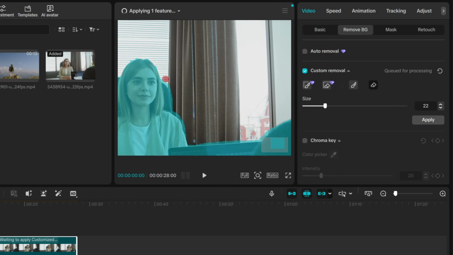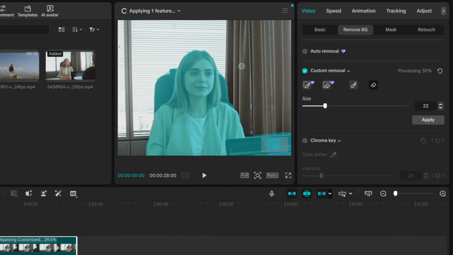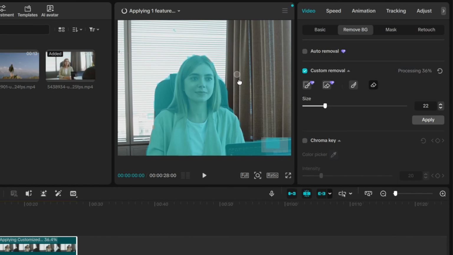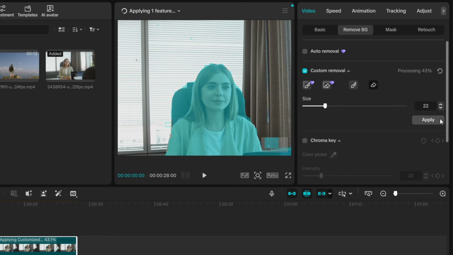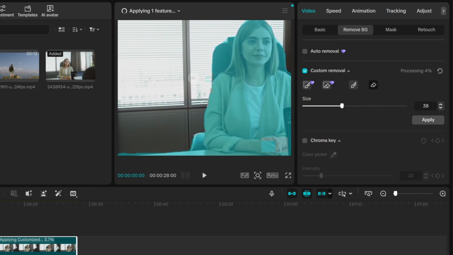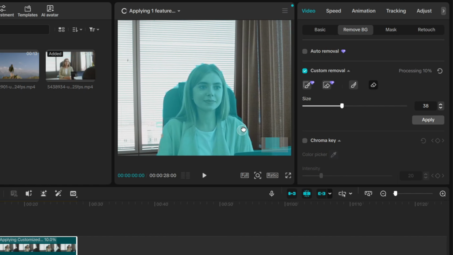So now what's going to happen is it's going to start processing all the pixel data, and it's going to remove everything that isn't highlighted in blue. Oh, I seem to have left a few spots. Just get rid of those real quick. So depending on the type of footage you have, this might take anywhere between 1 to 2 minutes. But as long as we're patient, this should turn out all right.